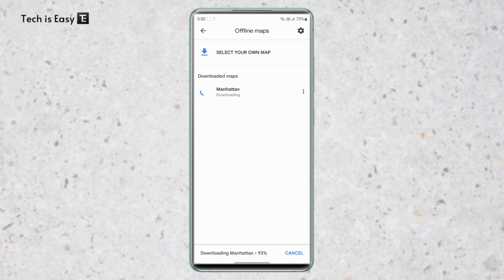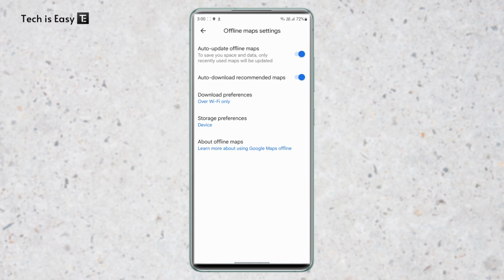Then there are some options over here. So if you just click on the three dots on the right, then I can update the map, view it, rename it or delete it. Then they also have more settings. So on the top right, you'll find the settings icon. And from here, they have some important settings.